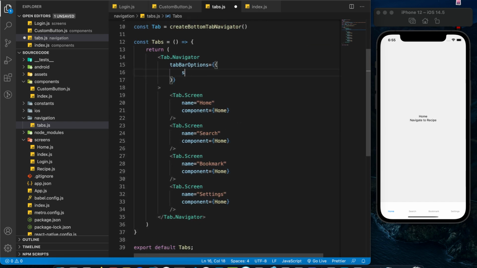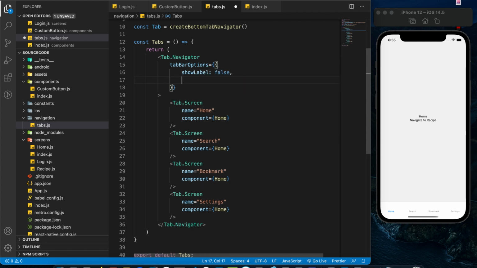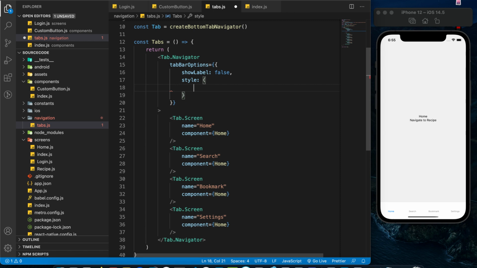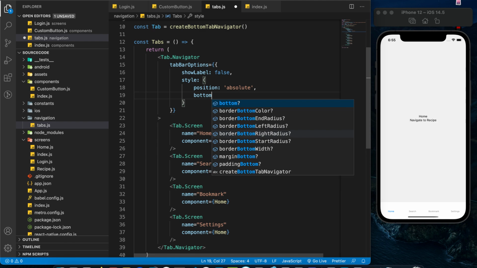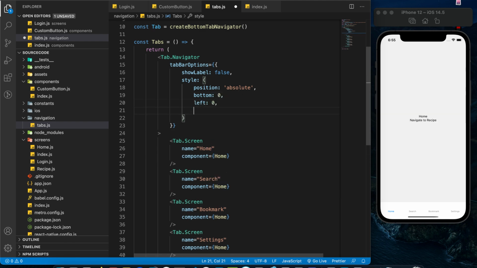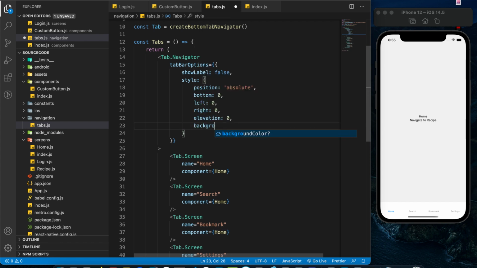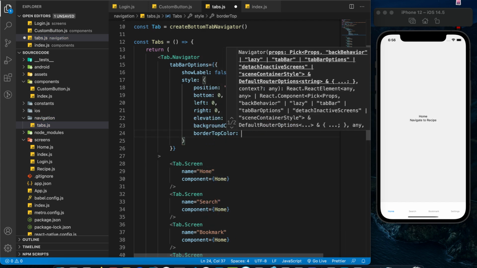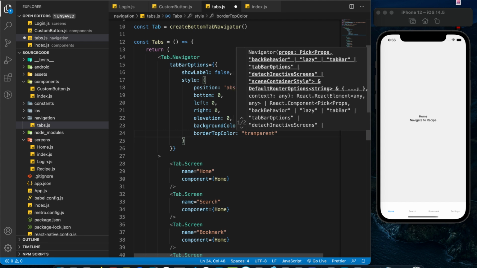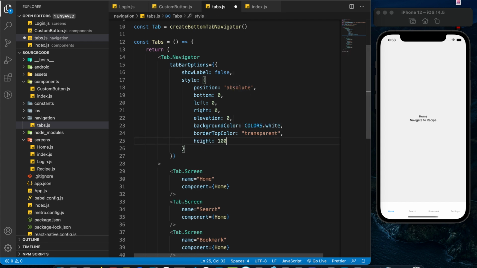We do not want the label, so show label equals to false, and we will give it a bit of styling as well like that. Position should be absolute, bottom equals to 0, left equals to 0, right equals to 0, elevation equals to 0 as well, background color equals to white, border top color equals to transparent, and lastly height should be equals to 100. Save it. Alright, as you can see here, the tab label is no longer visible, and also we have customized the appearance a little bit, right?